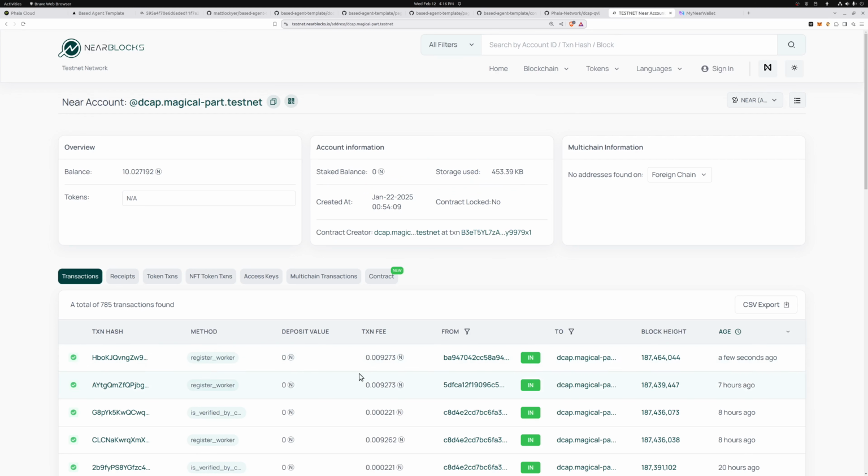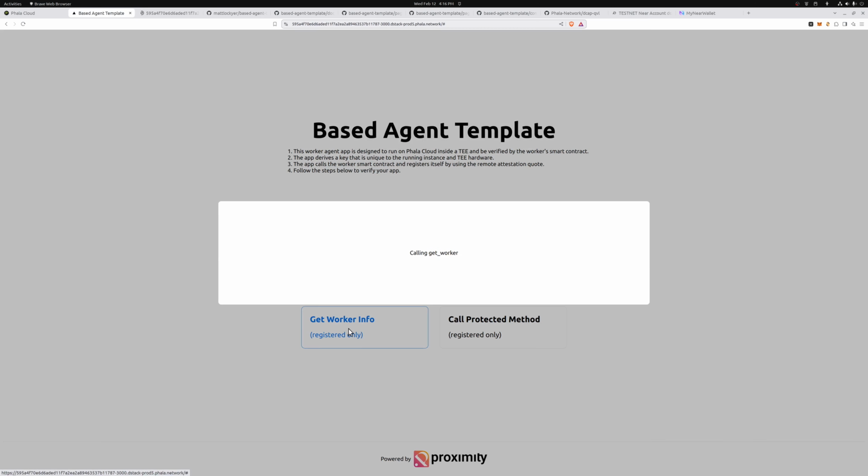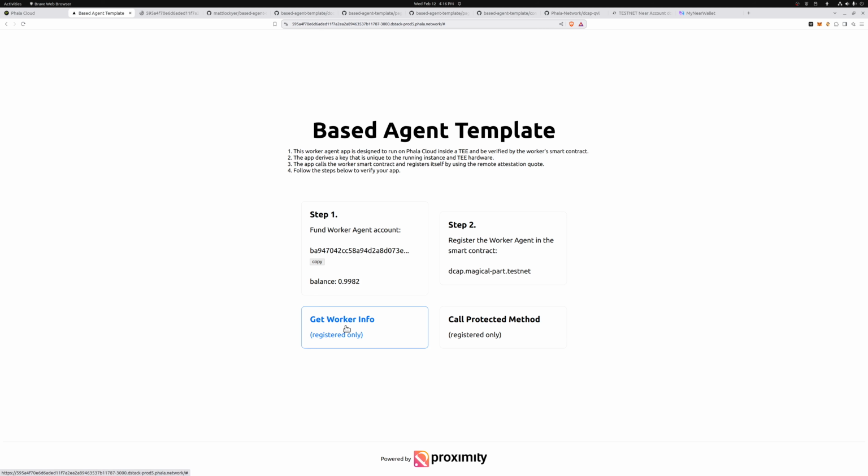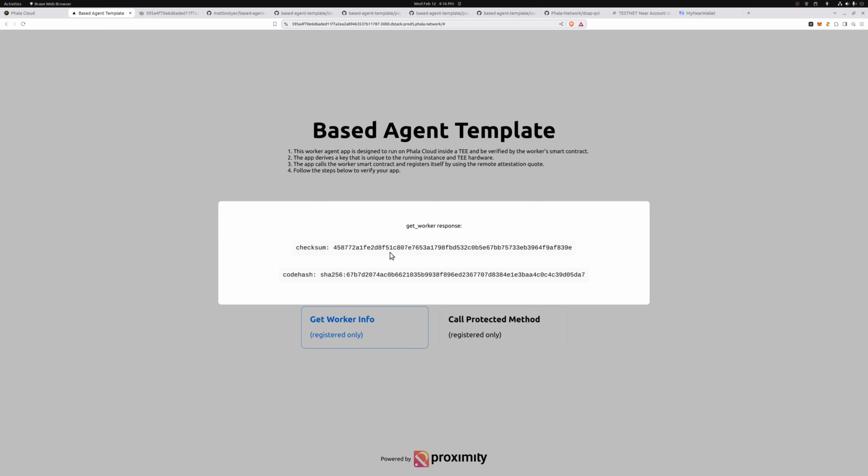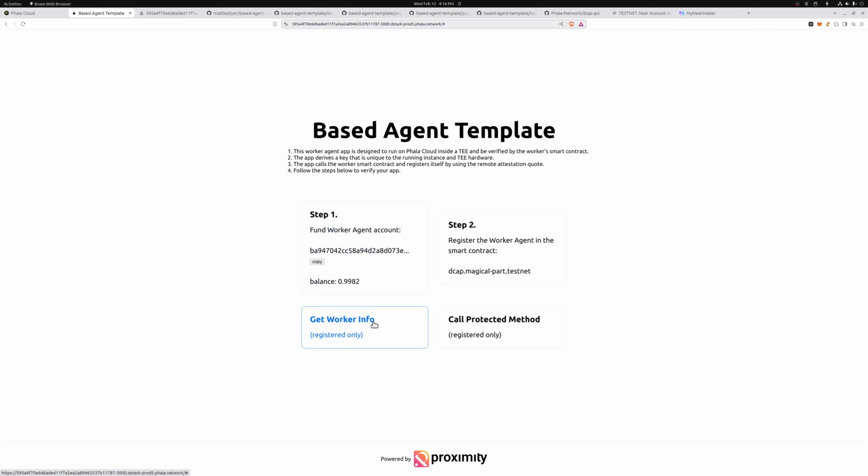You can see a few seconds ago, a register worker was called. So let's jump back here and let's get the worker info. So we can see when we call get worker, and this is from our worker's account ID here, we get the checksum. This is for Phala Cloud, so we can view it on the Attestation Explorer.